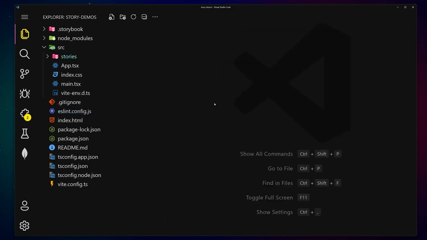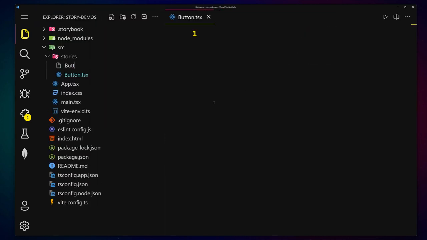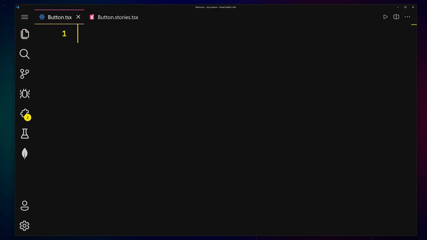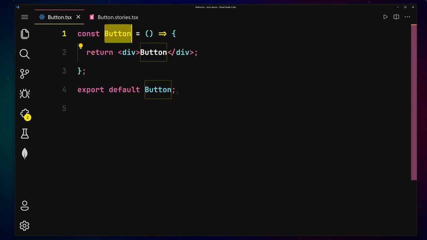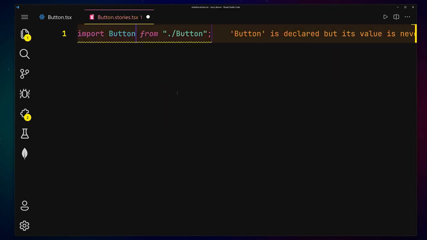Okay, so now inside there, first of all, let me just create my button.tsx file, and I'm going to also create my button.stories.tsx. And now let me go ahead and go to my button, and I'm going to be only using my RAFC inside there. And now let's just go into our story file and import that button right here. So I'll use button, and let's just import them.